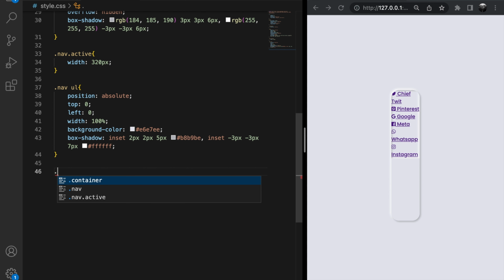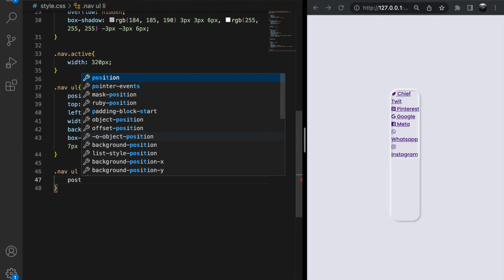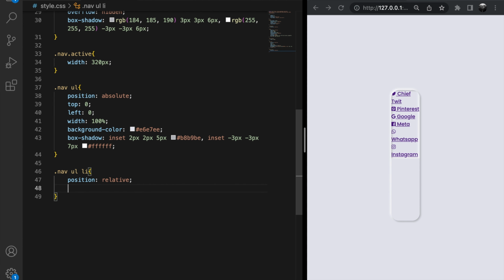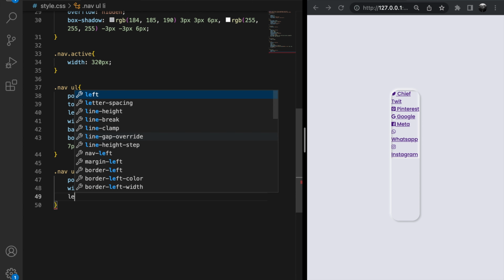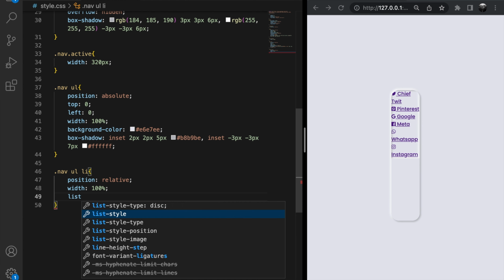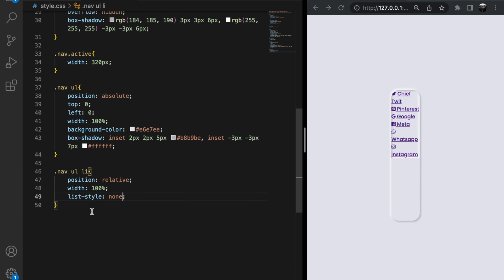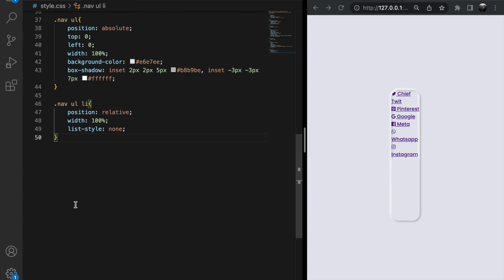Dot nav ul li. Position is relative. Width 100%. List style is none. And I'm going to copy that.